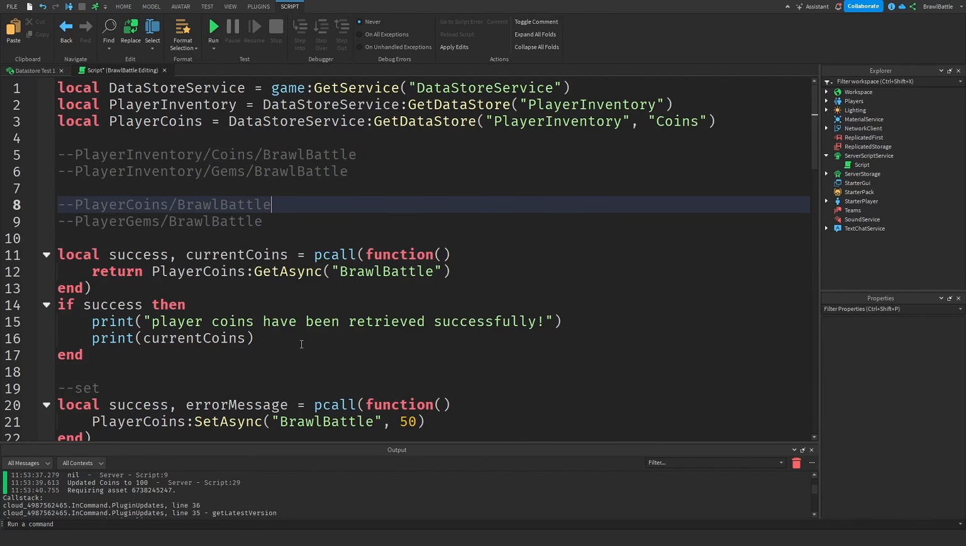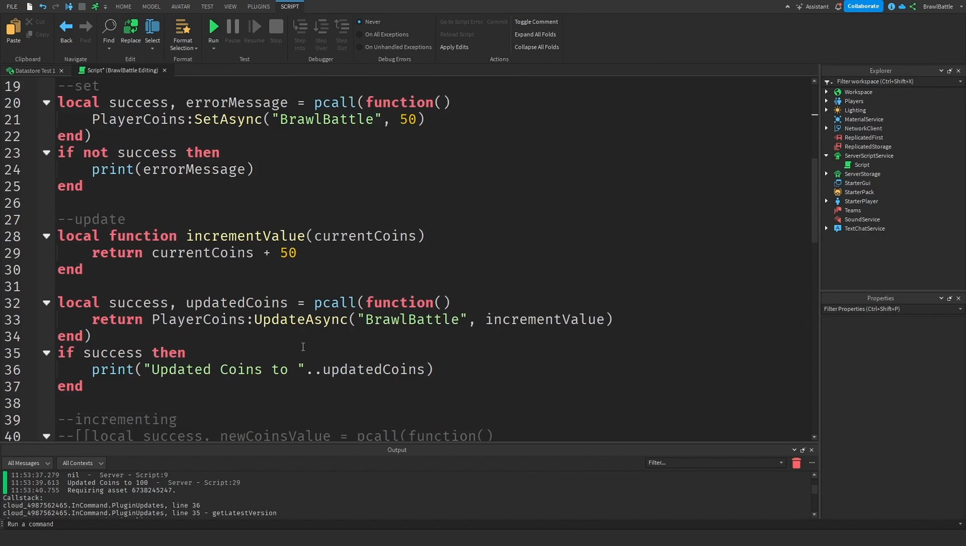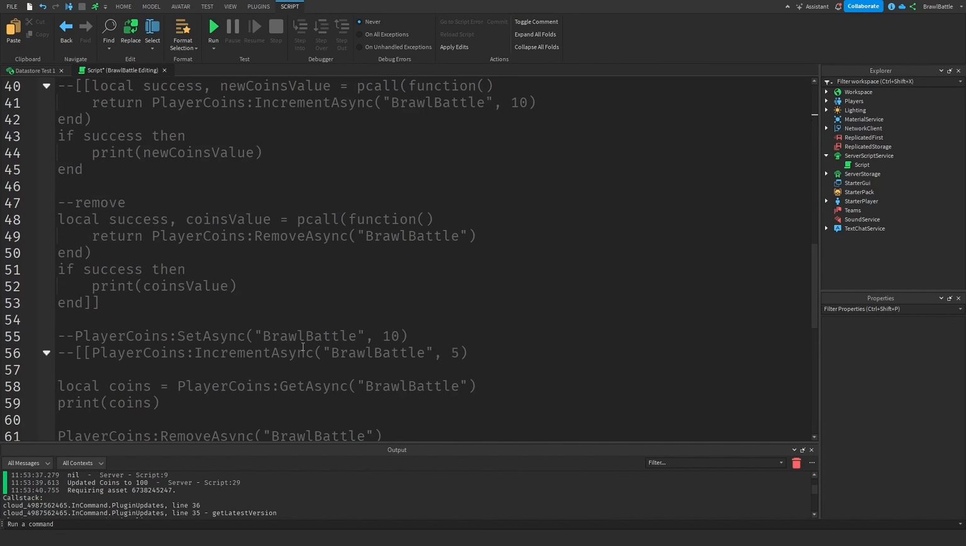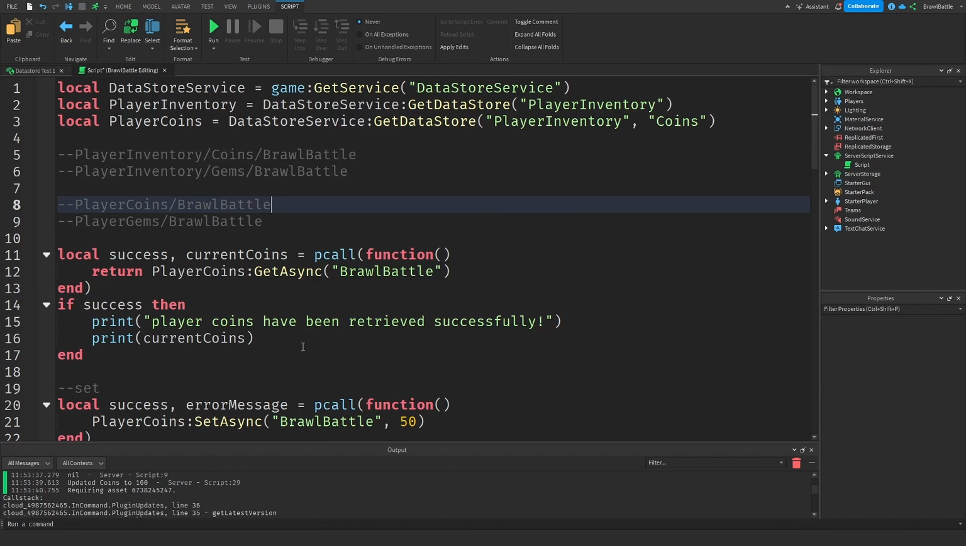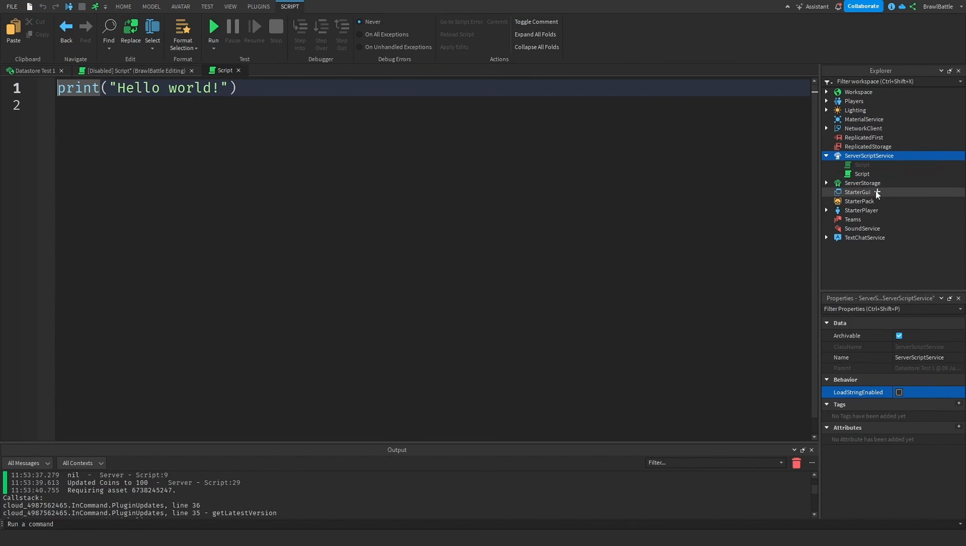So finally, we've understood all the important concepts of data stores. Now let's actually put them to practical use inside of our game. What we're going to do is create a leaderboard for the players when they join into the game, and we're going to save the players' coins and retrieve them whenever they join back into the game. This looks a little messy right now, so I'm going to create a new script on the right side. So on the right side, let's disable our current script and add in a new one over here.